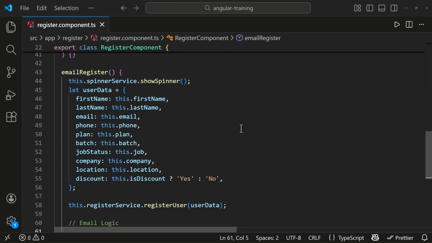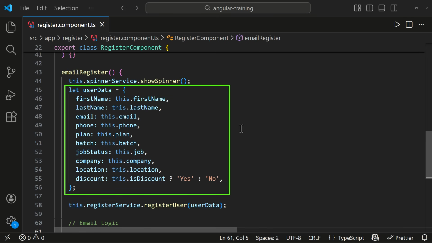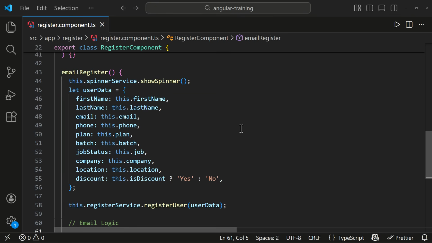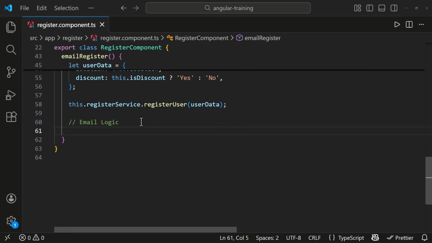Here I have an email register function. When the user submits the form, this function is called. First, I'm showing a loading spinner. Then I'm collecting all the form data and creating a request object. This part is used to store data in Firebase. So let's skip that. The email related code starts here.